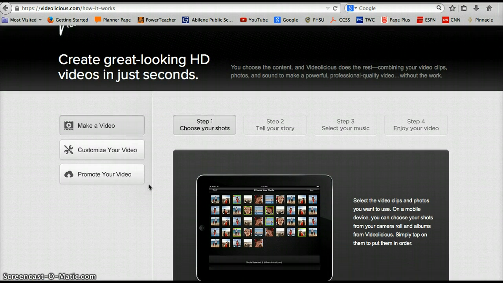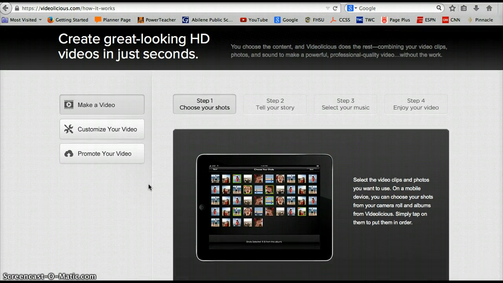You download this app onto your device, and you start by choosing your shots from your camera roll, and so your shots are the images you want to use in kind of like a keynote presentation, but it's much more simple than that to add your voice and your images and music even, and then get it to play.